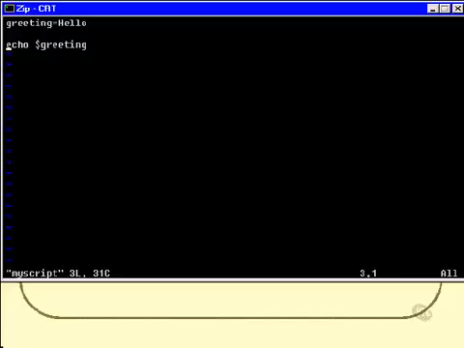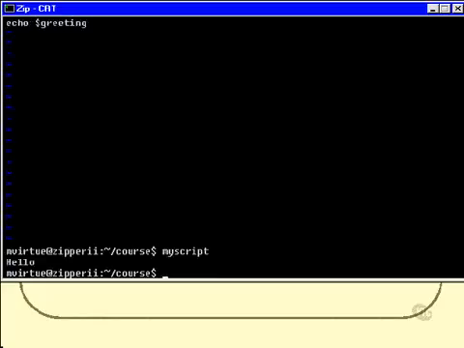Notice the little $ sign just before the word greeting on the second line. That means that we're not actually echoing out the word greeting, we're echoing out the contents of the variable called greeting, which currently are set to hello. Anyway, let's run this and see what it looks like. We'll just do a myScript. It's been made executable, so it will run, and we get the word hello echoed out on the screen.